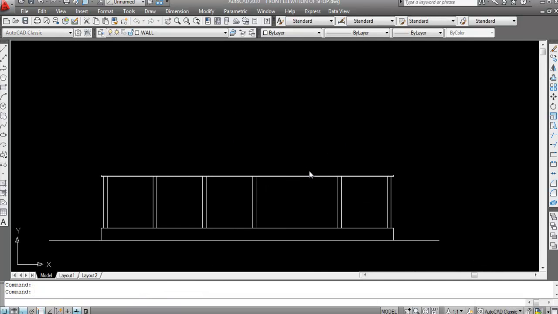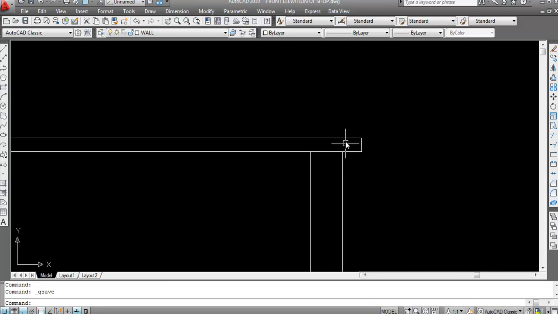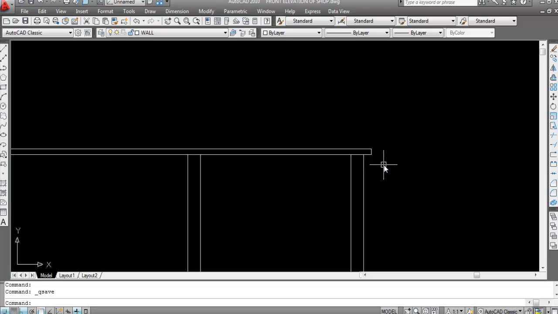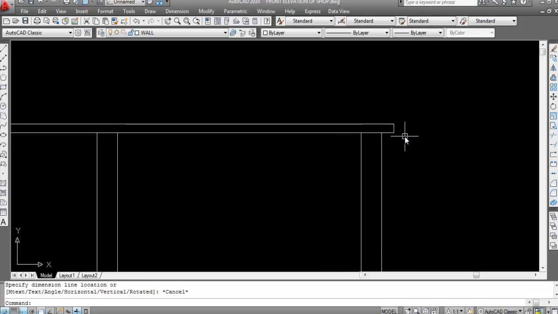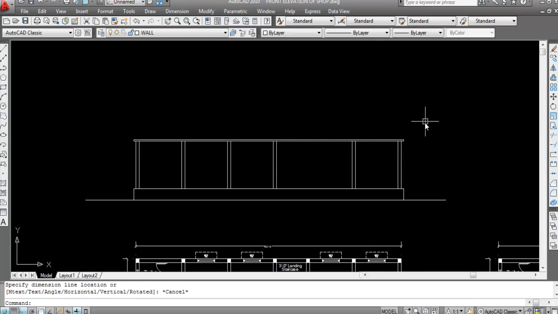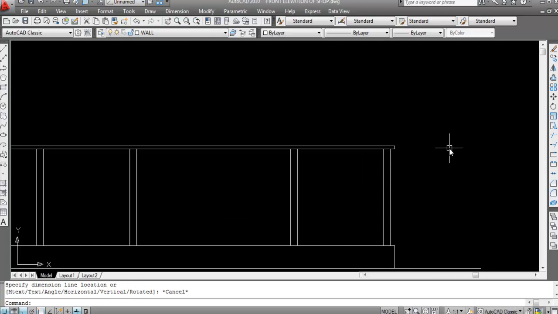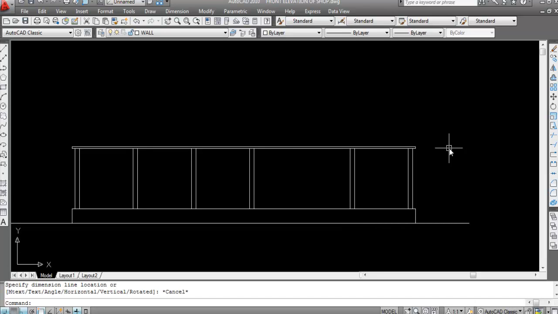Now one more thing I want to say here. This is the roof slab projection, the 6 inch roof slab projection. If you don't want to show the roof slab projection, then you can omit this step, because a building can also be constructed without showing the roof slab projection.